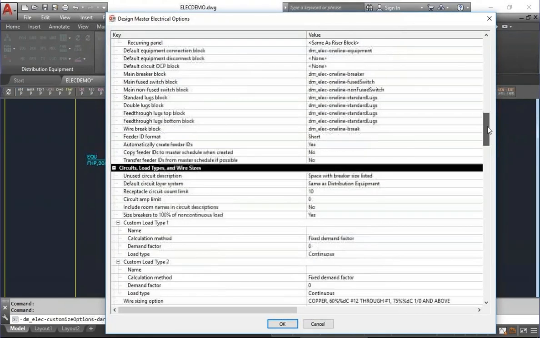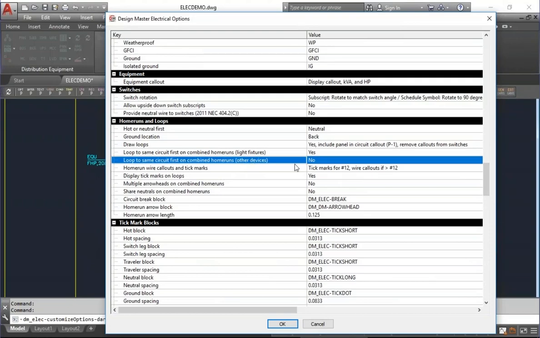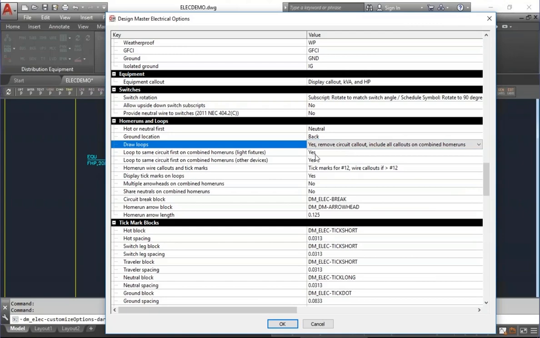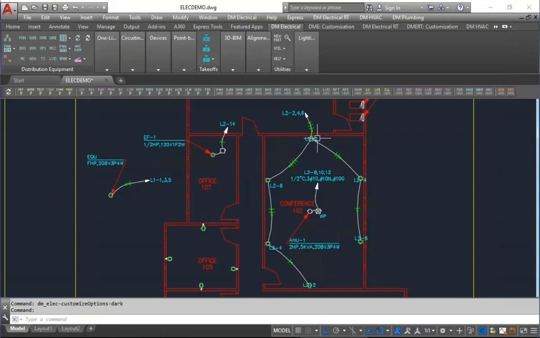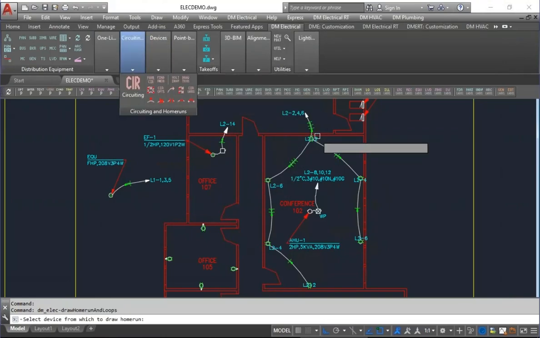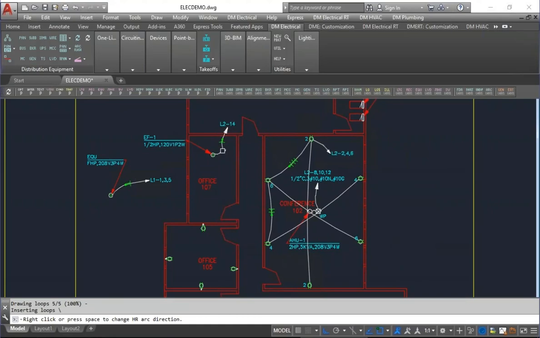I can go back and change that. And so those are other devices, not light fixtures. So I'll change that from no to yes. And now what it's going to do is it's going to take the same circuit, connect them, and then connect those groups together. I'm also going to turn off my circuit callouts because loops and circuit callouts starts to get a little bit messy. It's a combined home run, so it'll still have the callout, but at least we'll get rid of the panel. So now I draw my combined home run again. Select all of my circuits, and it's going to connect the circuits together.